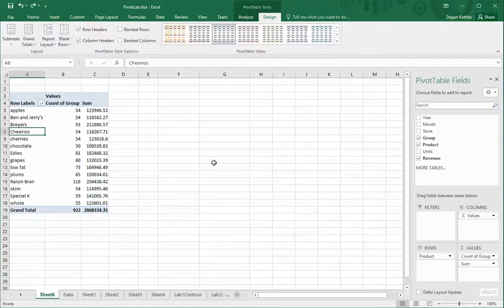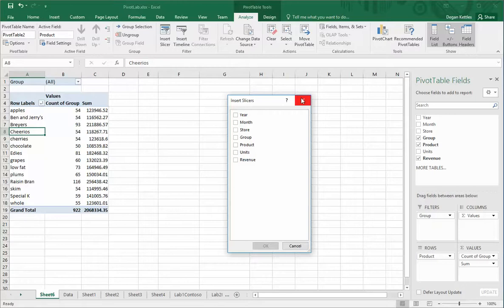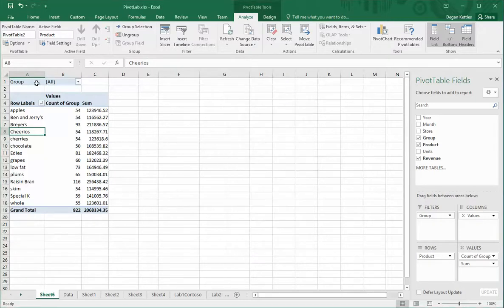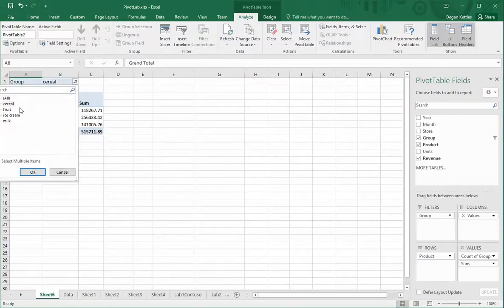I recently demonstrated how you could use a slicer to filter the data. Another way to filter the data rather than using an insert slicer option would be to drag the thing that you want to filter based on and put that into this filters area. So again, I could either use a slicer and put that on the page. In this case I'm going to use group, or I could just do it here. So maybe I just want to see the products within the cereal category or the products within the milk category.